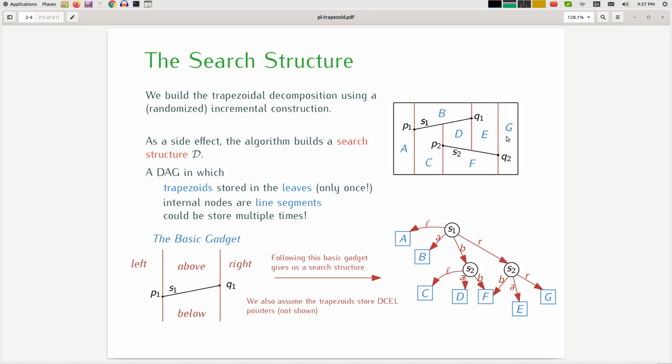Let's do one more example. Now if the query is here, again I start from here, compare with S1. This is to the right. It takes me here. I compare with S2. This is to the right. It takes me to region G, which is the correct result. Yeah. So you can do more trial and error if you're not convinced, but basically this structure solves the point location problem. And the query algorithm is very simple.